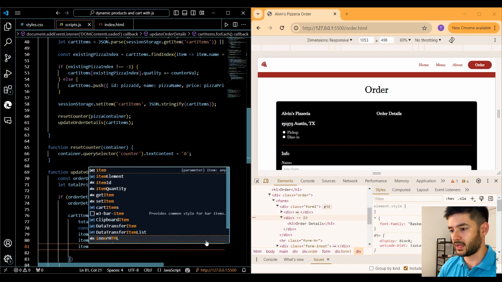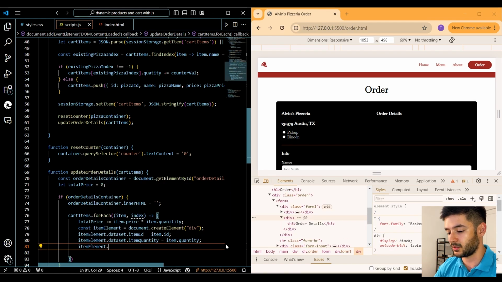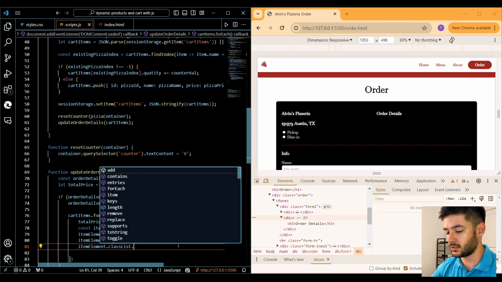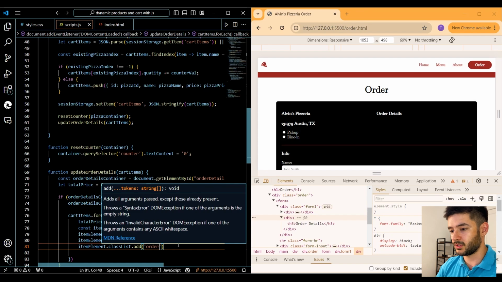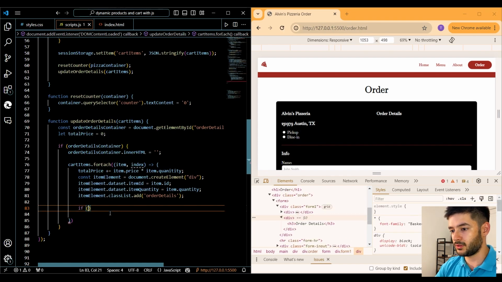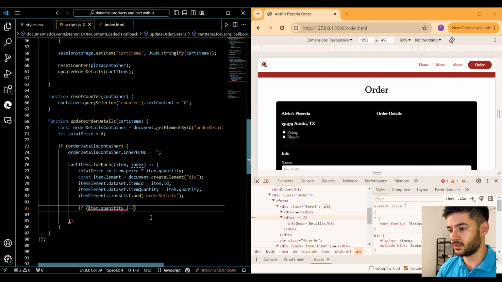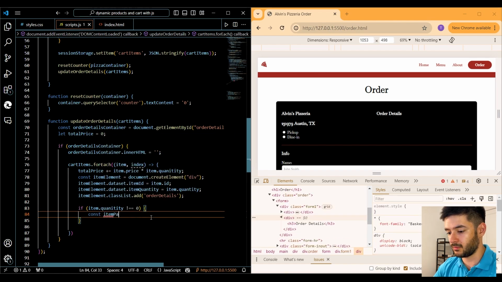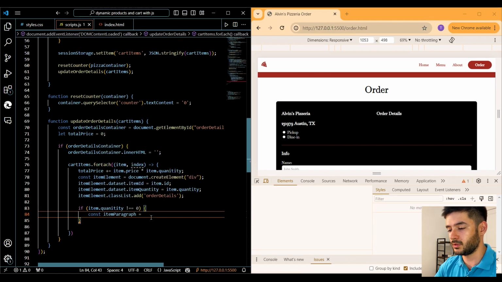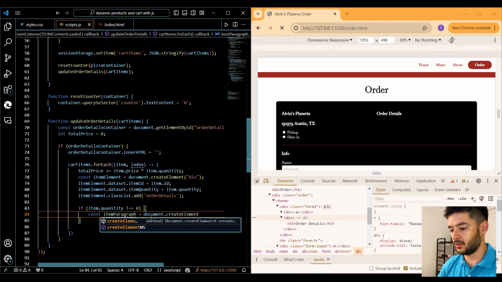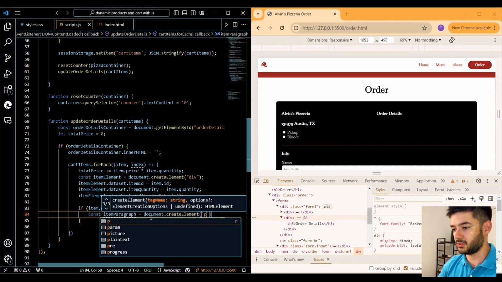And then we want to add some basic classes that I already created to our item element. So we're going to use class list dot add, and we're going to add our order details class. Right? And we want to use another if statement and test if our item dot quantity is not equal to 0. And we want to create an item paragraph variable, make that equal to document dot create element, and what we want to do is create a p element.